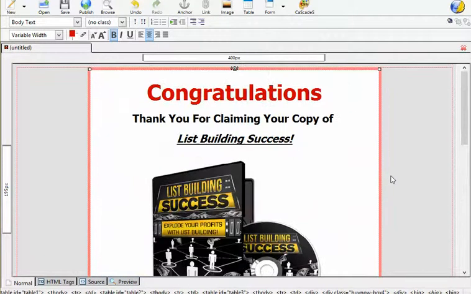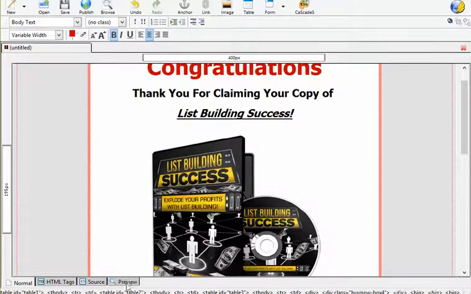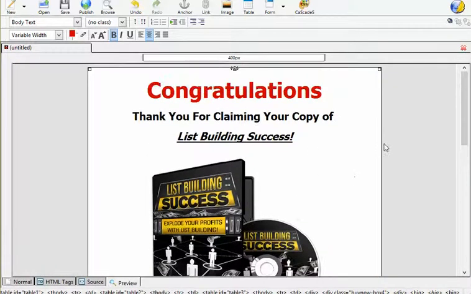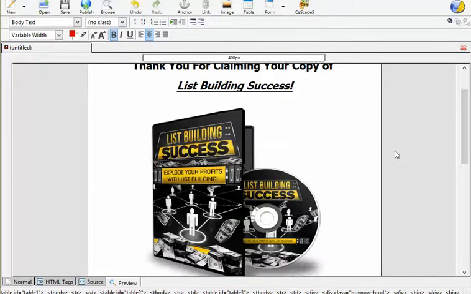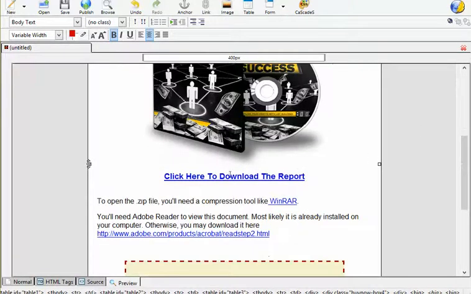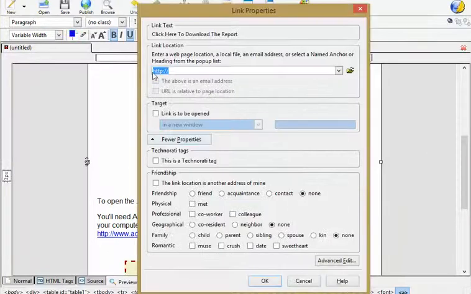All right, so let's see what this looks like. I'm going to hit the preview button. It's not going to look much different, but you can see that it's got a little bit of a gray background. Congratulations. Thank you for claiming your copy of the sales list building success. Click here to download. We haven't done that yet. Let's see what we have here for a download link. If we have anything, we don't. Okay, so I'll create a download link now.